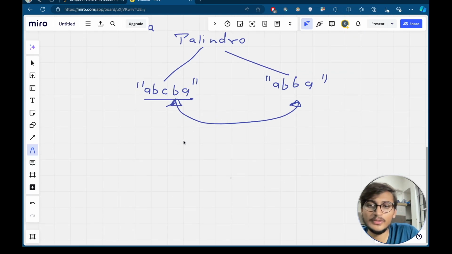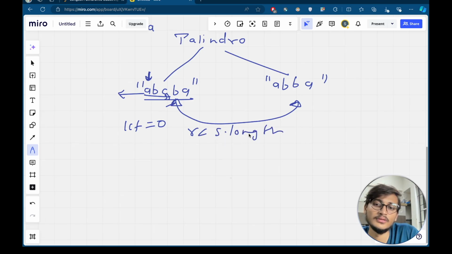For that, for each character in our string, we will expand from it to its left and to its right until our left becomes less than 0 or right reaches the string length. In this manner, we can easily check whether a given substring is a palindrome or not, and we will be able to find out the maximum length of the palindrome as well. How can we do that?